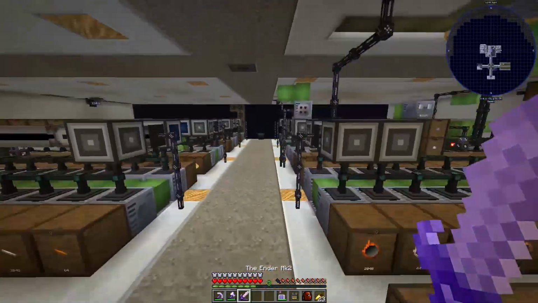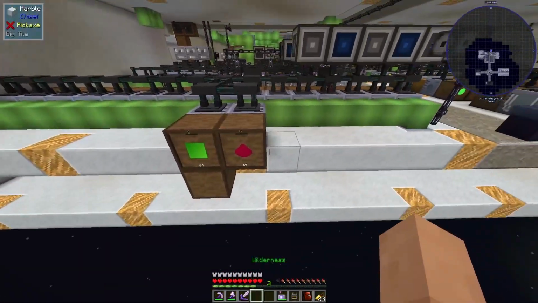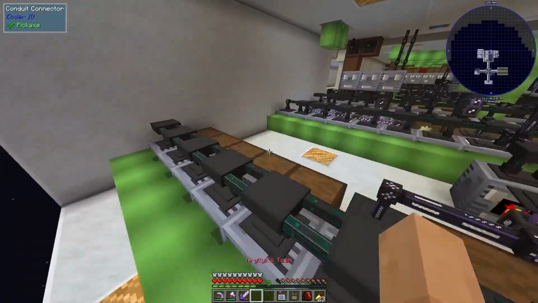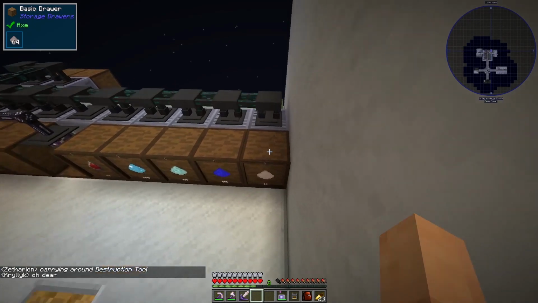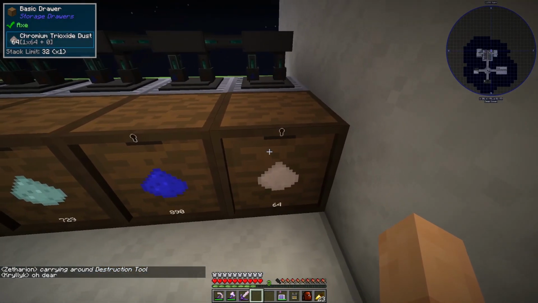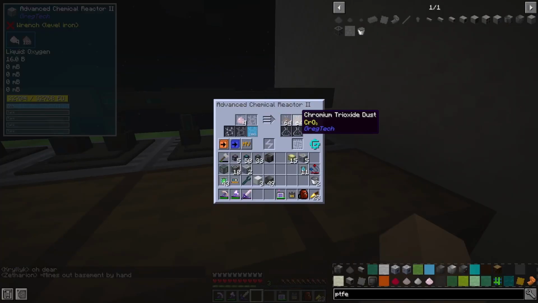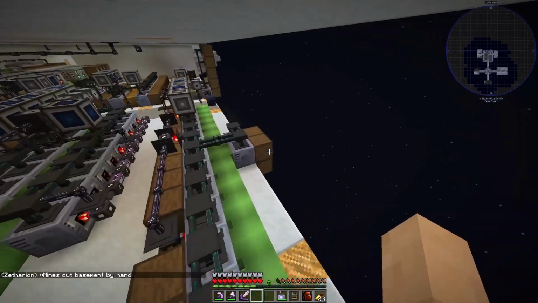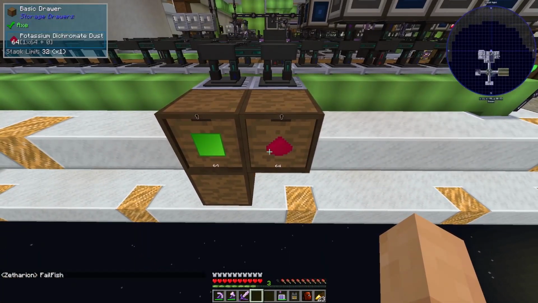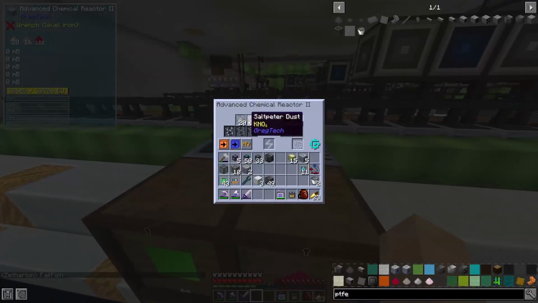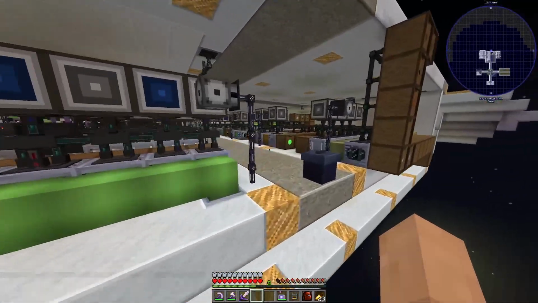We are back in action, and I've made a couple of things, and we're going to jump into our PBI setup. So, one of the things I made is chromium trioxide. So that's good. All good things there. Not too complicated. And then we also set up our potassium dichromate dust. So saltpeter with that chromium trioxide to get that guy done.